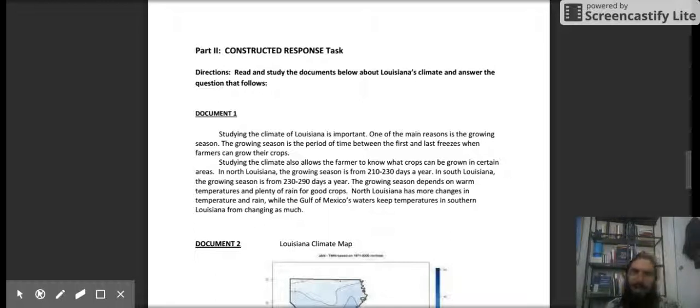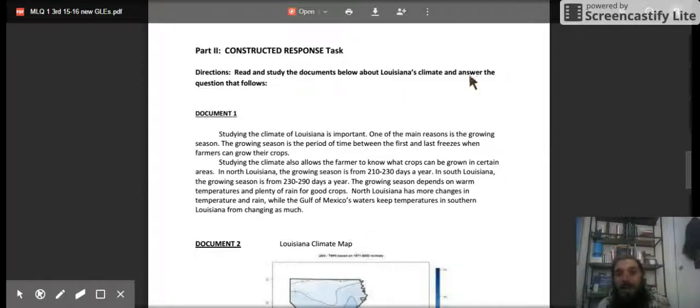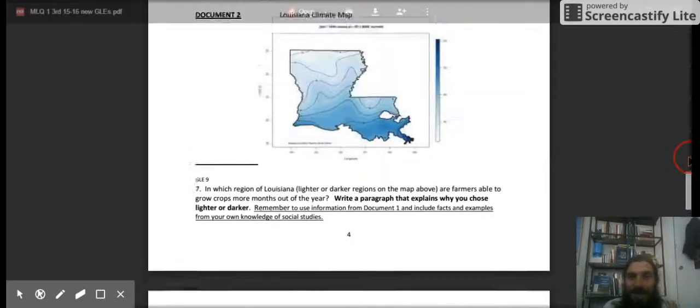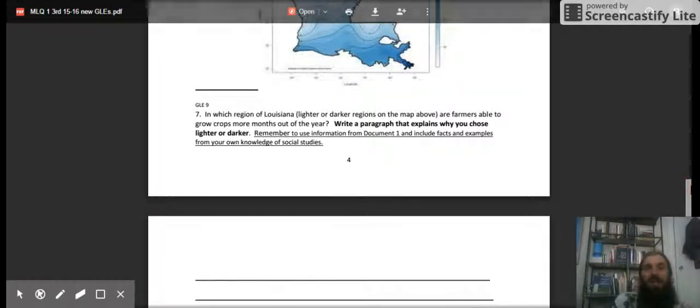Directions: read and study the documents below about Louisiana's climate and answer the question that follows. So start thinking about your vocabulary already. Louisiana's climate. Remember, climate is weather patterns over time. Okay, so I'm going to be talking about weather patterns. Now, I'm actually going to skip past my documents for now and go straight to my question. This is going to help me figure out what information I'm looking for.